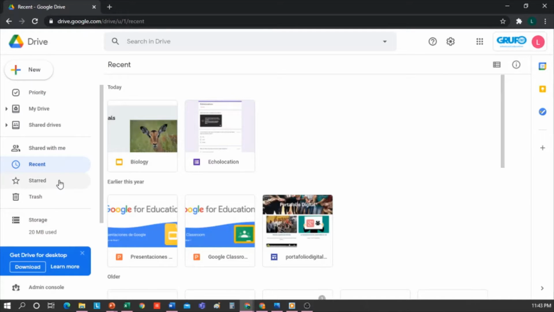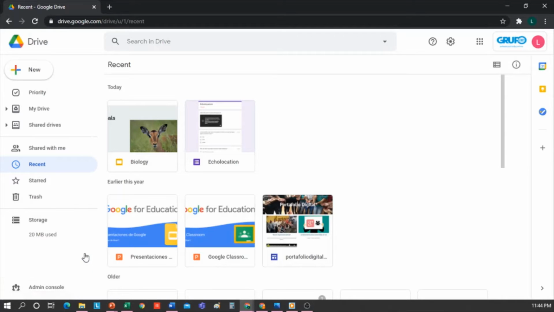You can also set up Google Drive on your devices so you can have easy access to your files. Down here, you can download Google Drive for desktop. Once installed, the Google Drive folder in your computer looks like any other folder on your hard drive. Today, I'll focus on how to organize our Google Drive.